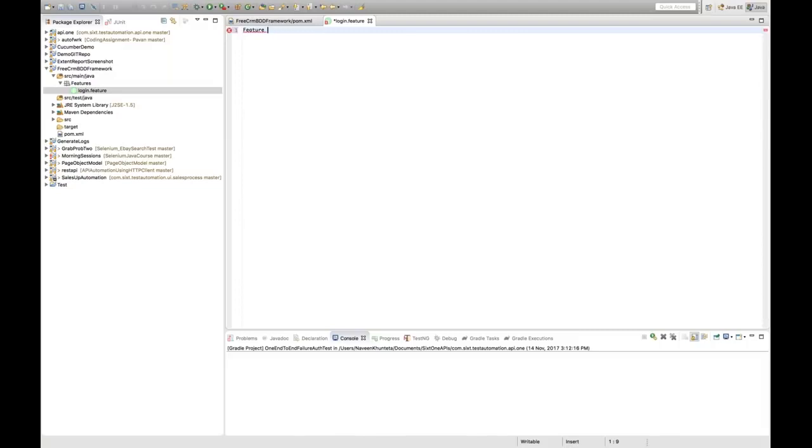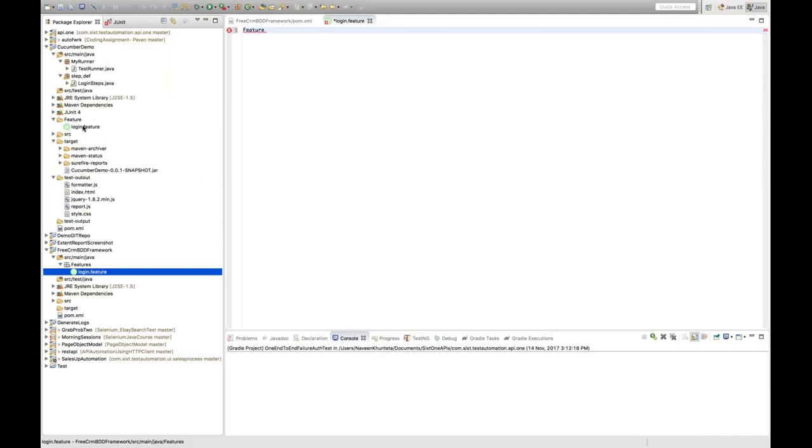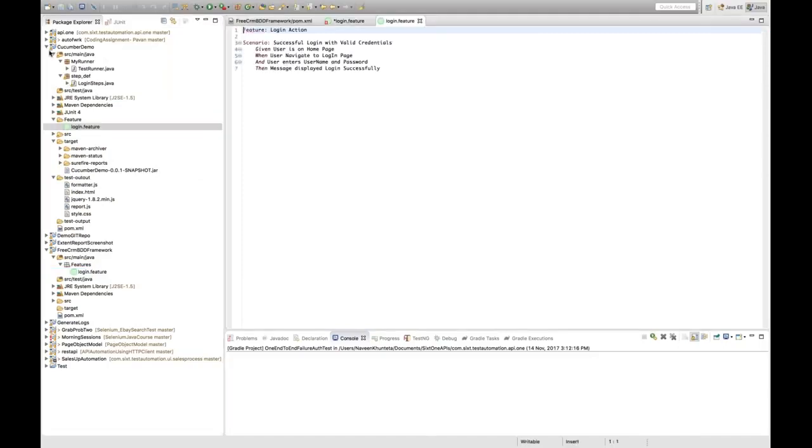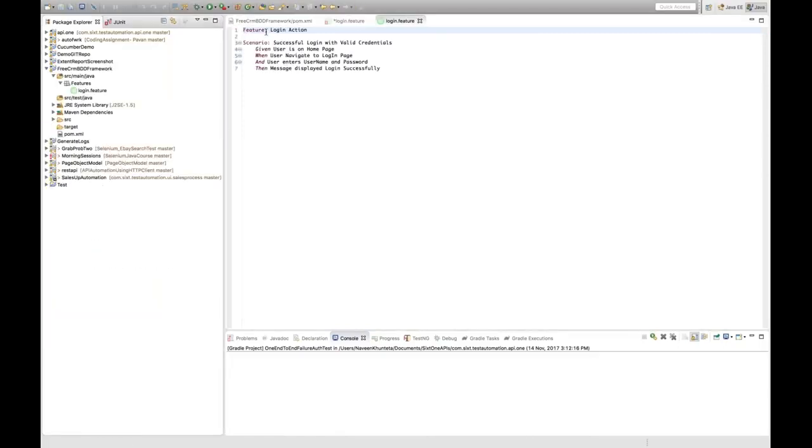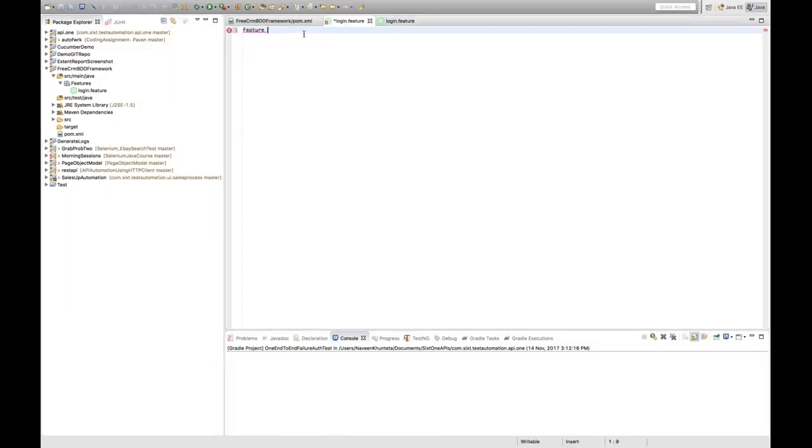F capital, guys. Okay, so I'll give you one sample. This is a login.feature. See, it will be like this. Feature and colon you have to use, guys. So see, be careful, it's very case sensitive. Feature colon, so automatically it will be converted into red color. You can see that, right?